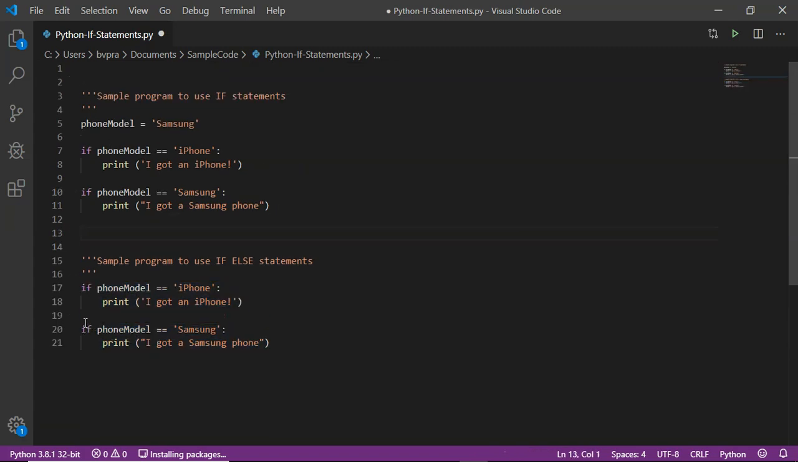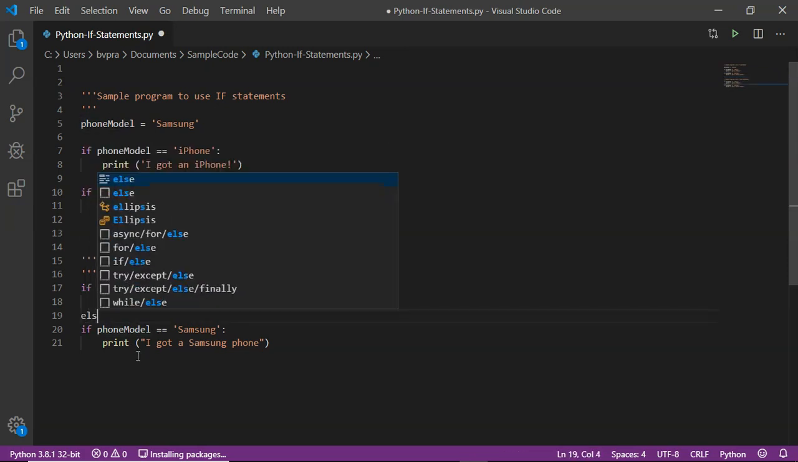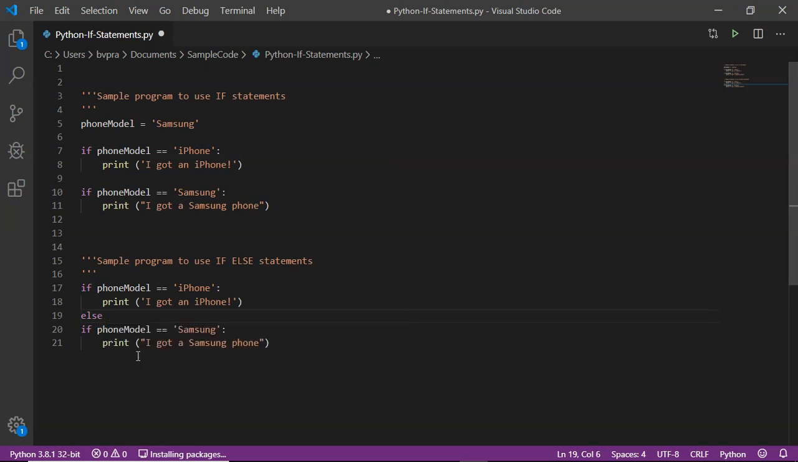Now a better approach to use in this case is to use if else condition, because we have two if conditions which is checking on the same variable. So best programming practice is to use if else. So can remove this now. So now this looks better compared to this. If phone model equals iPhone, we print an iPhone. Else we print it's a Samsung phone.